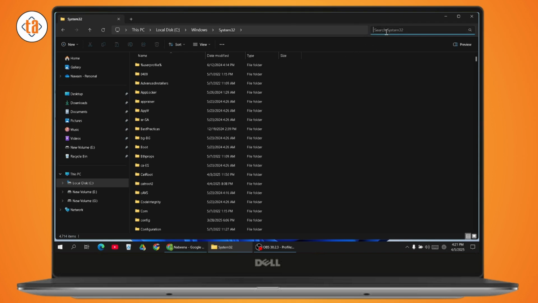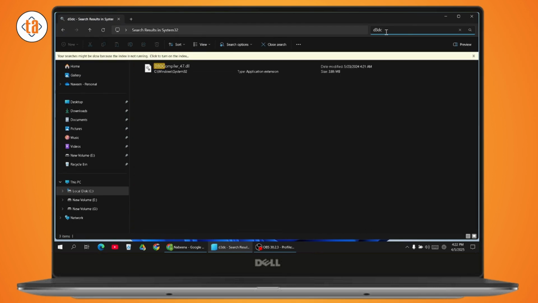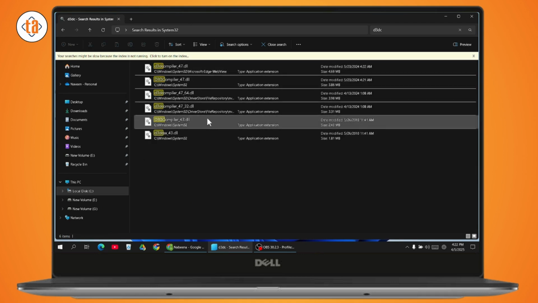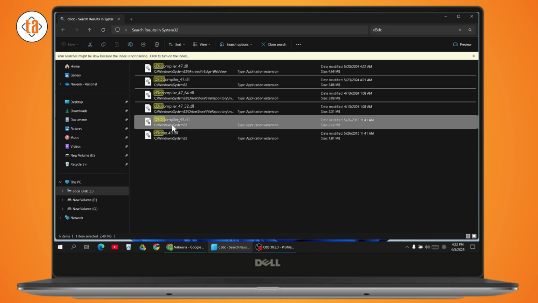So to find that, you need to go with search under your System32 and you can search for D3DC. And after that, here you will have the file of D3DC, and here you will have an option of 43 folder right here. So you need to find D3DCOMPILER_43.dll and you need to shift and delete this folder.